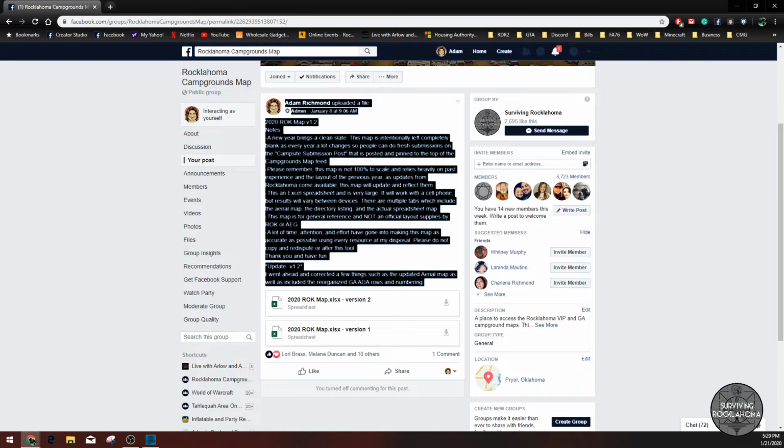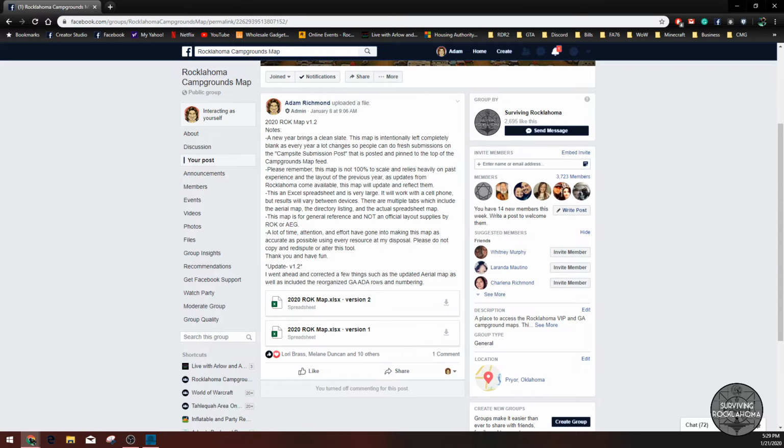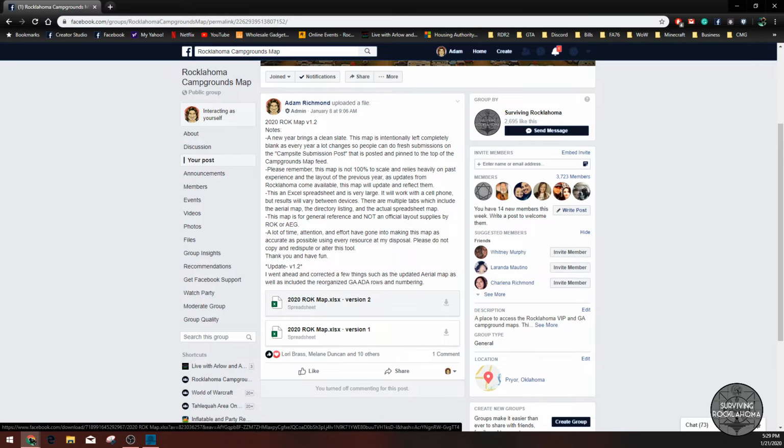So I like to throw those notes in there every time I launch an update, and I try to do these once or twice a month leading up to Rocklahoma, and in the months getting closer to Rocklahoma, I'll do them weekly. It just all depends on how many submissions, and I'll show you how to submit your campsite to this map group as we get closer. But for us right now, we want to click on the most recent update.